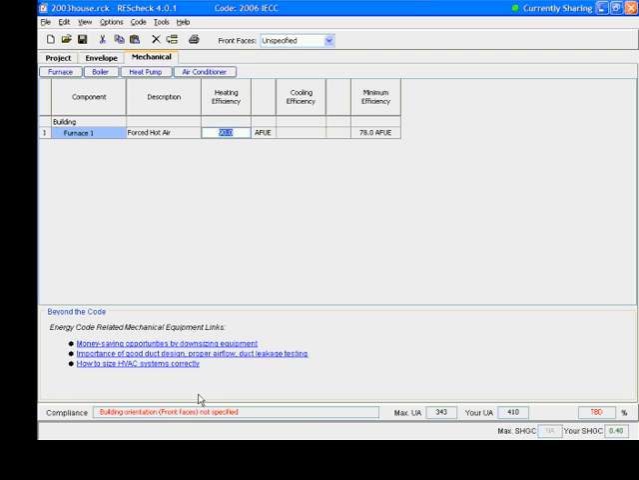Now, again, always look down. Under compliance, it's saying building orientation. Front faces not specified. TBD over in the percentage. Why is it not calculating? That's the other required input that I told you about. If you're going to have the software run a limited scope performance analysis on your HVAC, if you have a high-efficiency piece of equipment that you're putting in there, you have to have orientation specified.